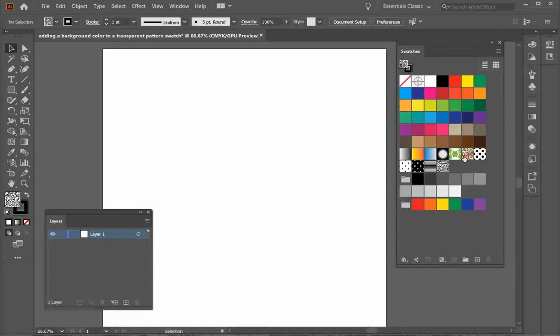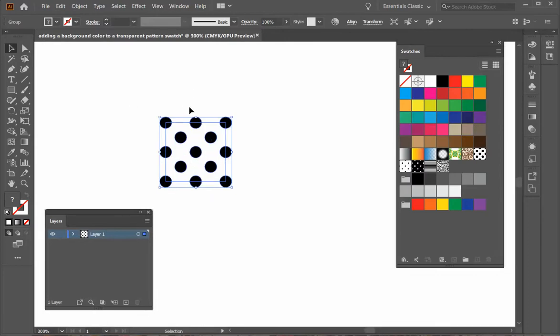Okay, so what you want to do then is you're going to take one of these transparent background pattern swatches, and you're going to just click on it and pull it out onto the artboard. And what you have to know about these is even though it looks like there is a white background, there is not any background. They are transparent, and so that's what the question was, is how do you make it so I can just use one pattern swatch and have color on it at the same time.